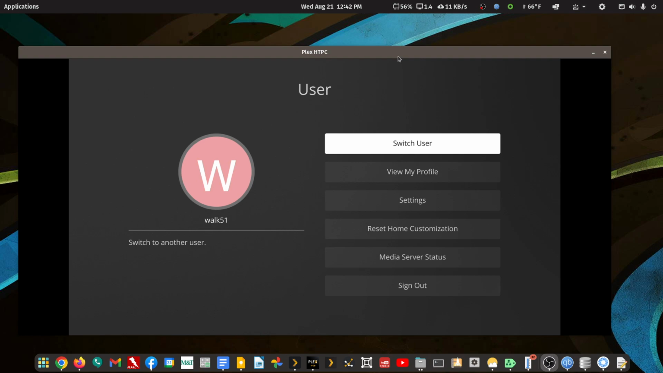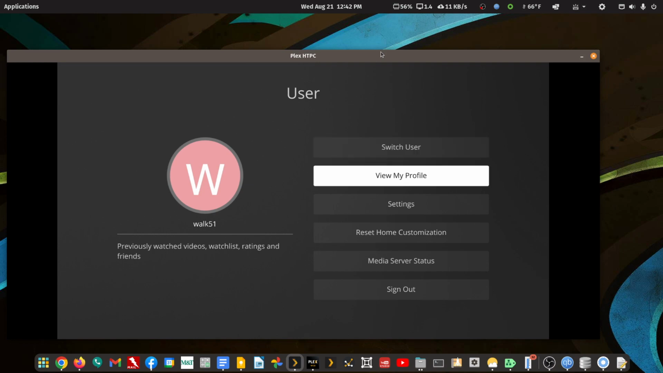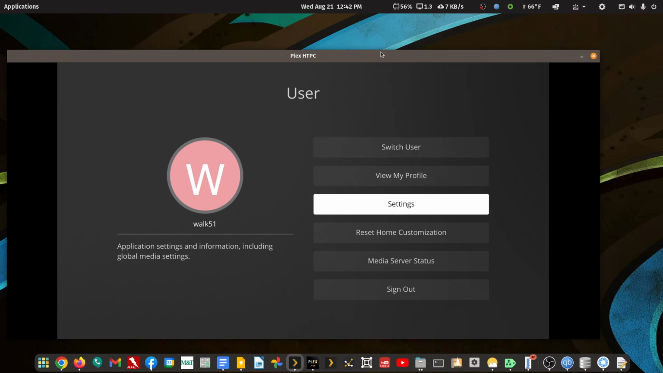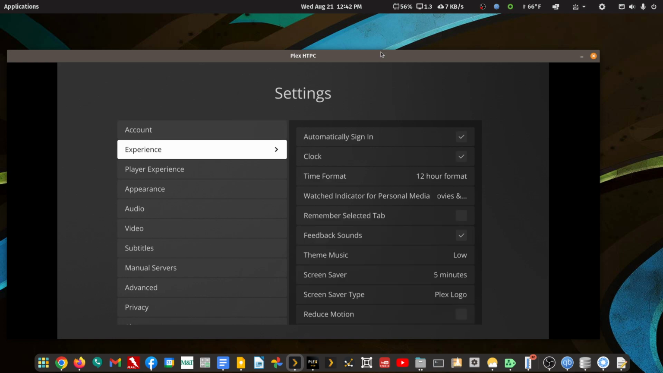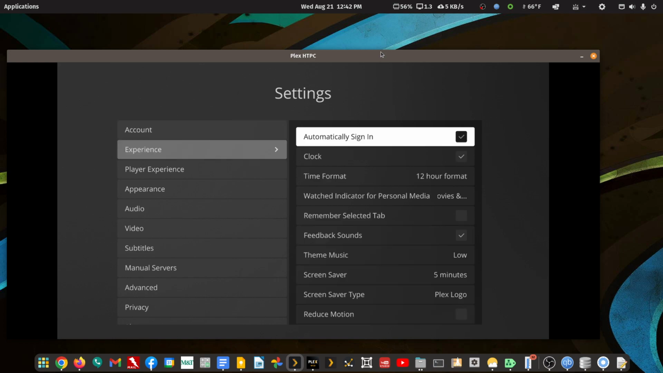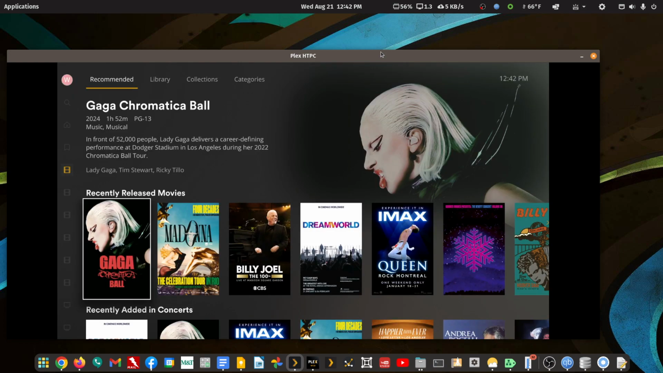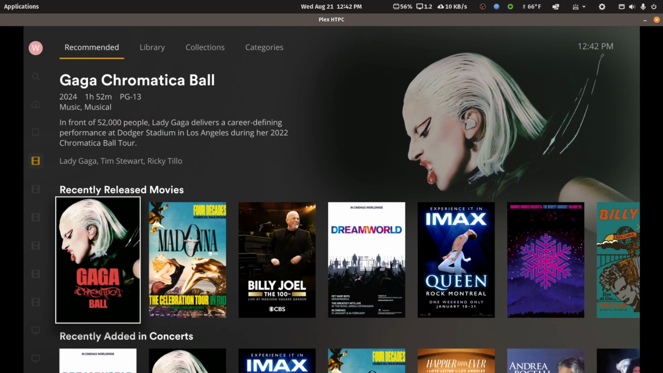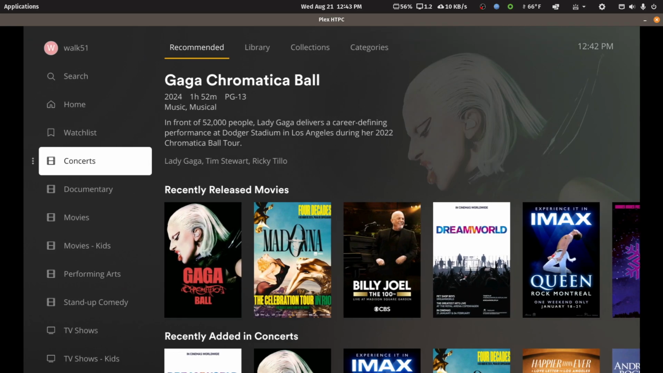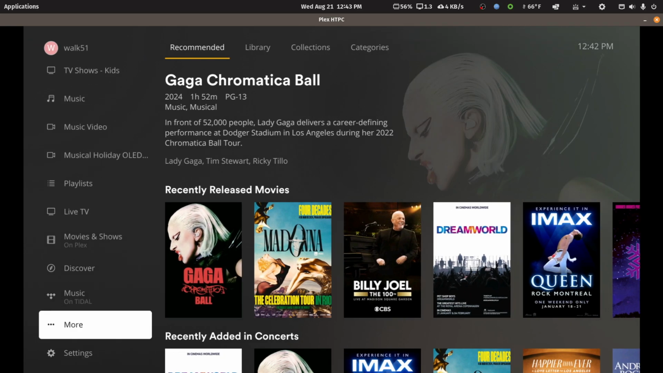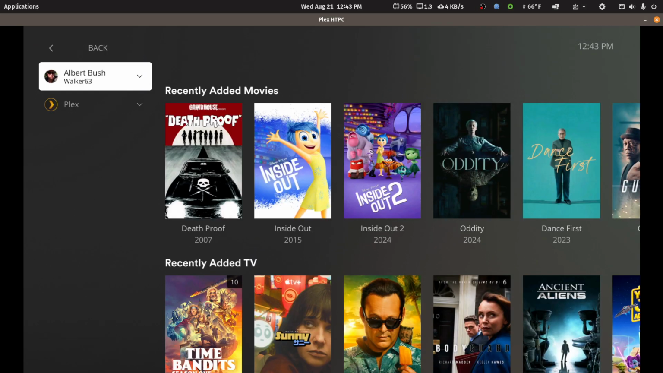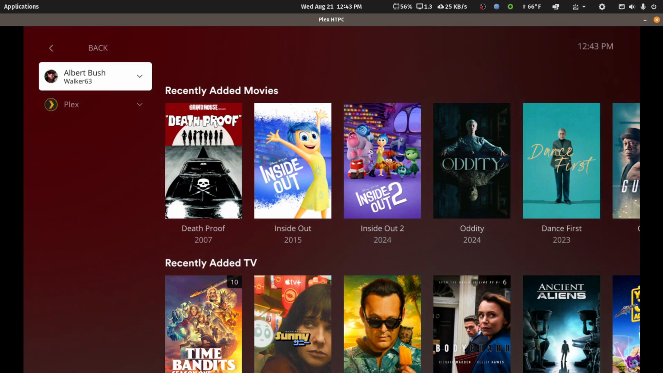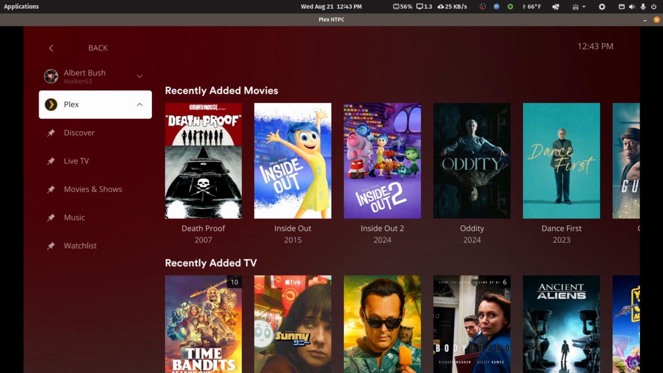Whenever you sign into an app, you always want to go to the experience and check automatically sign in. So let's make this full screen. This app is all keyboard driven, but it's the same Plex interface. If we drop down to more, this is where you would see multiple servers. I show my server in all my videos, and this is Plex's free content.